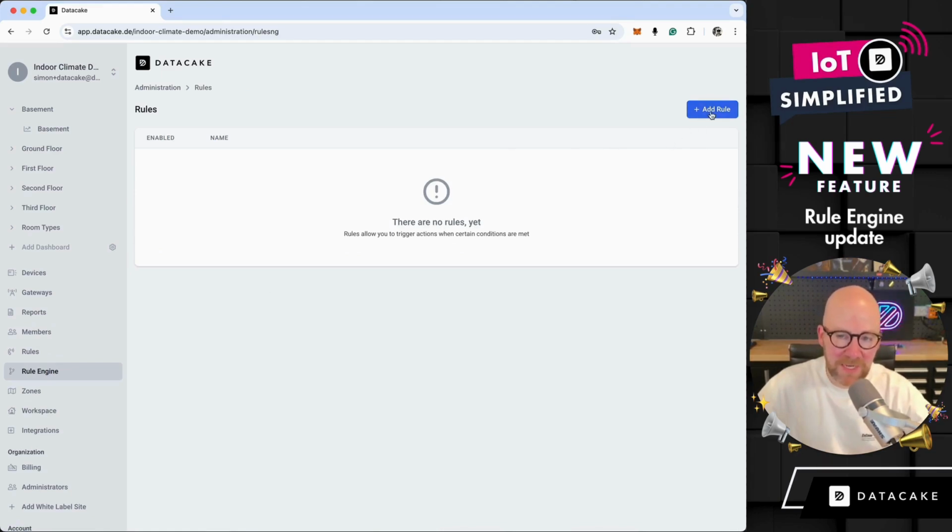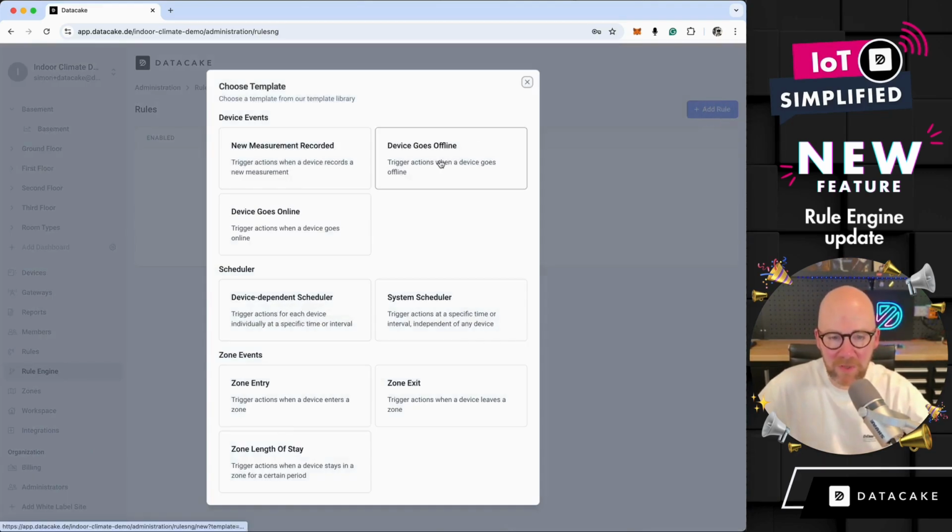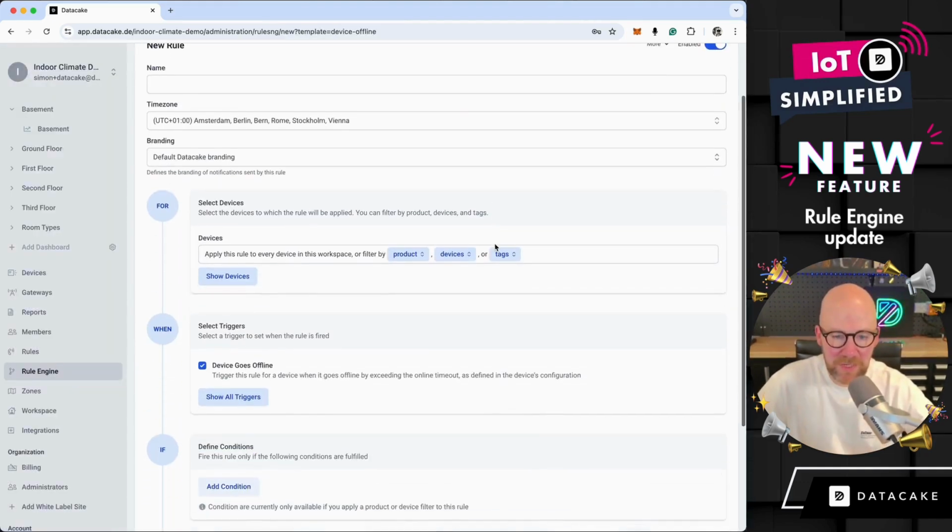You can create a new rule by clicking on the blue button, and this opens up a new module which allows you to select a couple of predefined templates for the rules. We have different kinds of options here to get you started really easily with the rule engine, like templates for device goes offline, online. Just something that I'm going to show here. Click on that. This predefines the rule.